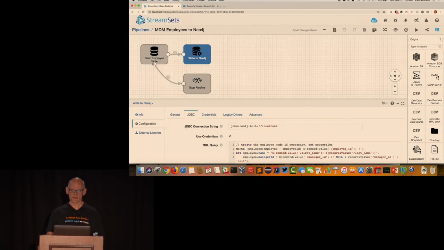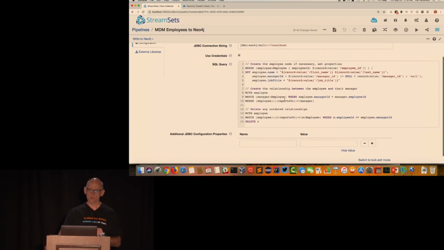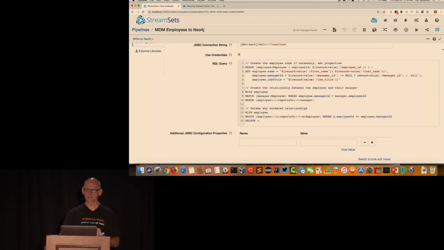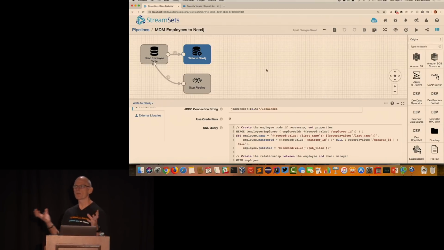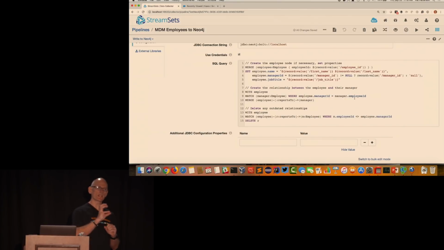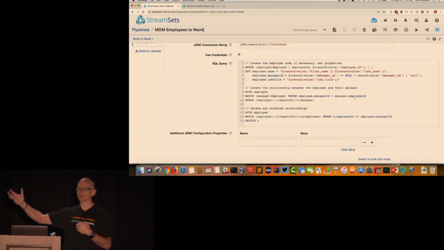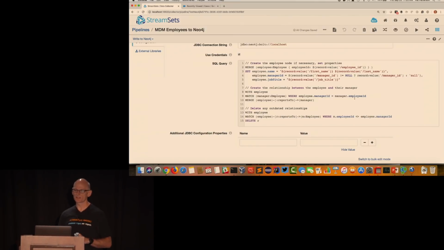So we have our JDBC connection string, and then we have some Cypher. Now, what's going on in this pipeline is that we kind of have a micro-batch architecture. It's kind of similar to Apache Spark. We read batches of data from JDBC, so it might be 1,000 records at a time, feed them through this pipeline. So each batch gets fed through here. And then this Cypher is executed for each record. Okay, we're reading records from JDBC and then writing them to Neo4j.